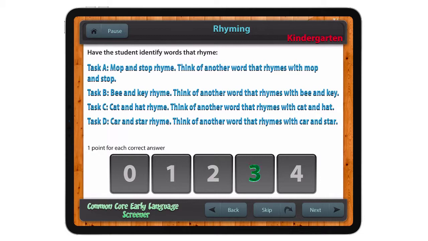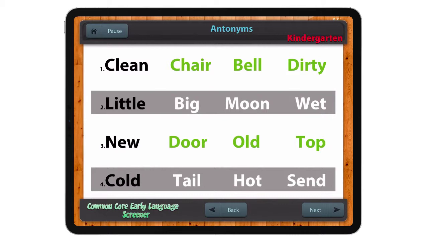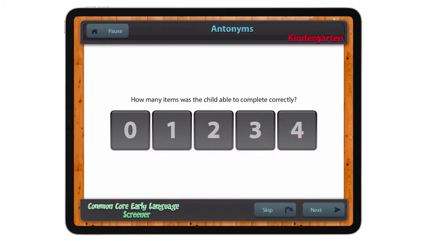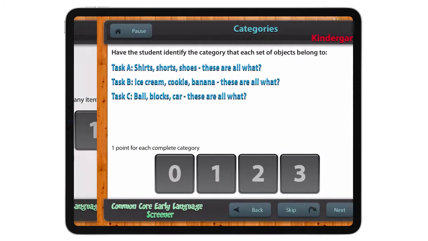Another one for rhyming. Then we go to antonyms. Here's one where you hand the student the question. Can you pick the opposite of each word? The first one, you have clean. This student is going to tap on dirty. Here you have little, big, new and old, cold, and hot. Then you're marking how many the child was able to complete. He can either tell you or tap on the screen. Now he got 3 out of 4.